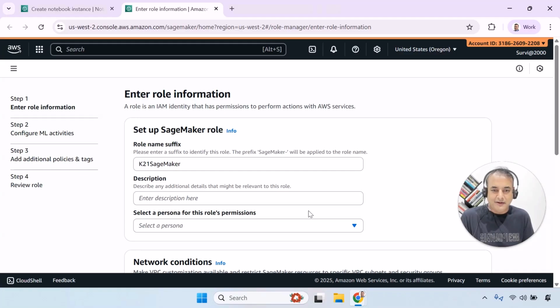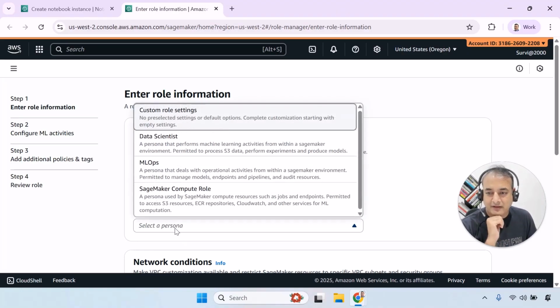So SageMaker underscore role, and I've already created a previous role, so I'm going to name it 2. I'm going to add a description. Put in a meaningful description that you can remember. Now this is important: select a persona.